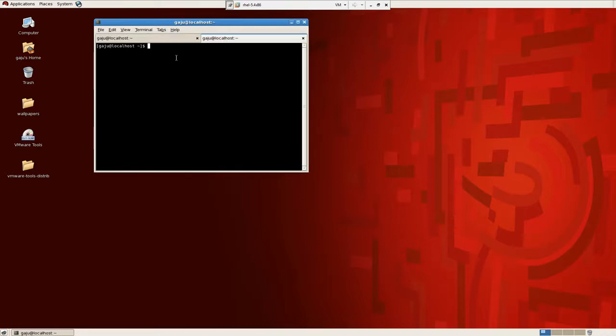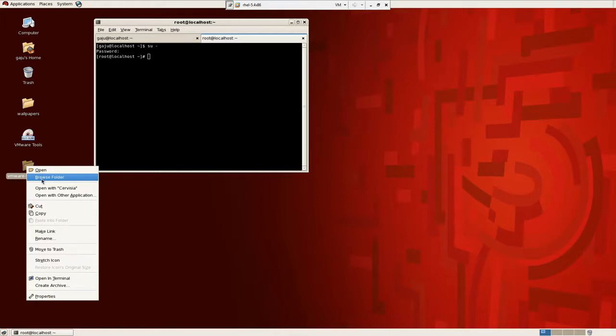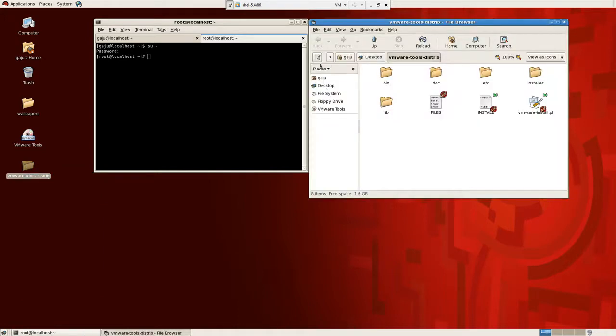Okay, this is for the normal user. I'm going to press Shift Control T to open one more tab. Su, whatever you call it. It's going to ask me for the root password. So I'm a root user, the most powerful user. Let's navigate to this VMware tools distribution. What if you don't know the path? Let's right click on it, browse folder, and click on this text icon. It will show the path. Alright, so let's do that.